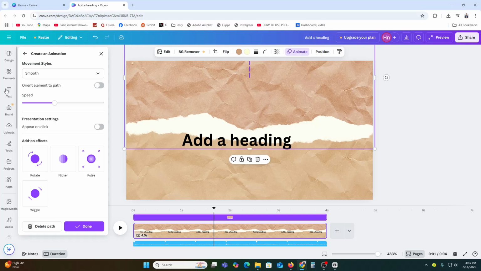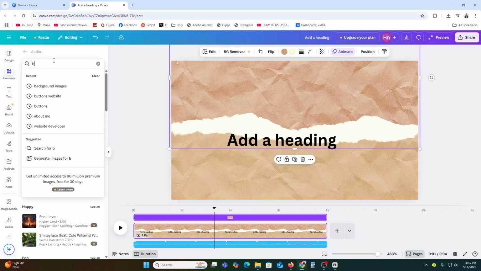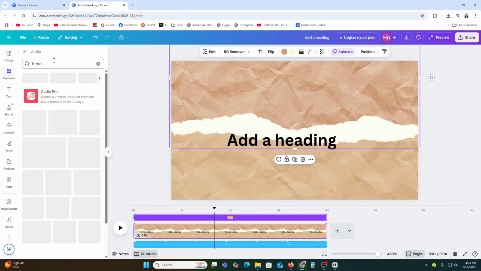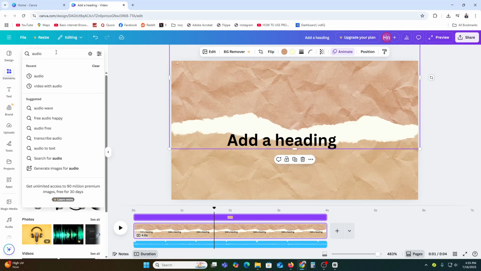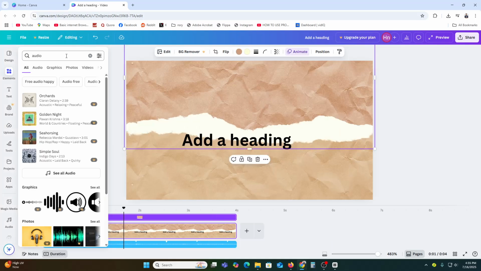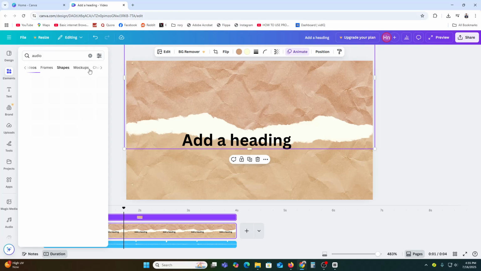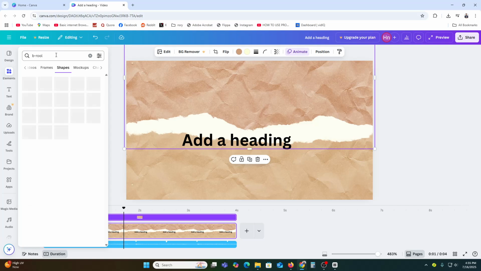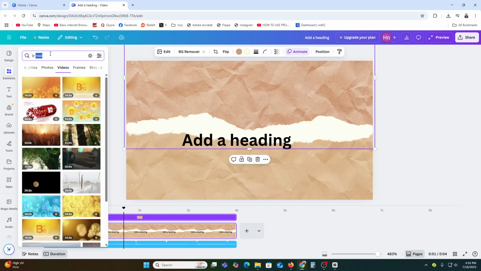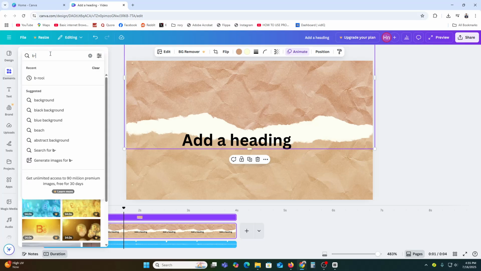Like here, if I come over to the elements and search for B-roll, and if I specifically tell them that I need this kind of B-roll, they will easily provide us the footage. Just click over here to the video, and here I will search for B-roll, and they will provide us a couple of videos in here as B-rolls. So you just need to describe that I want this kind of a video. This is really amazing to have this kind of a Canva library.